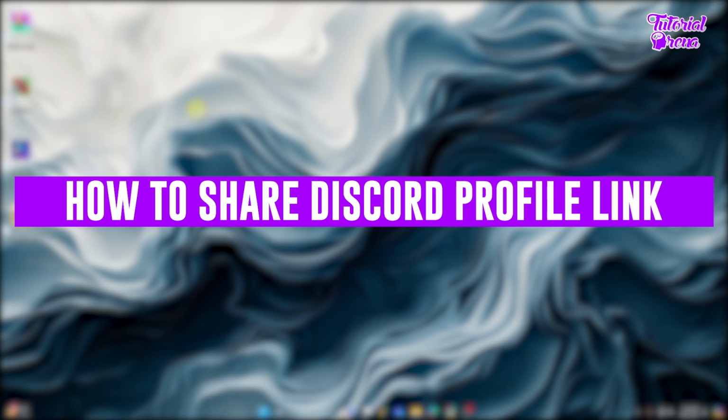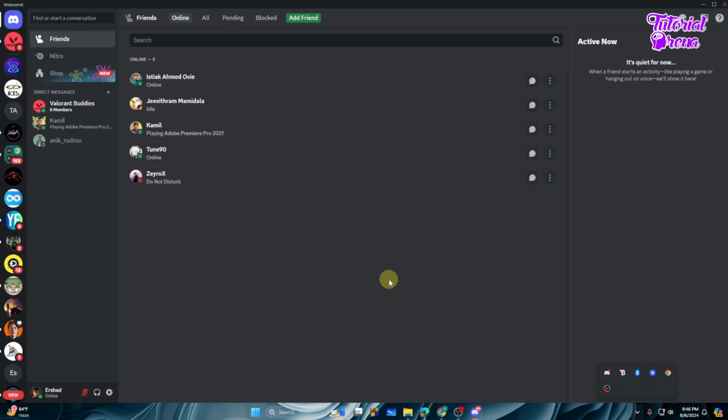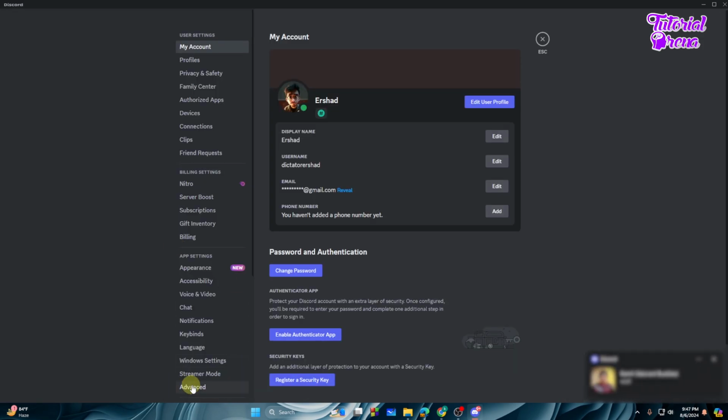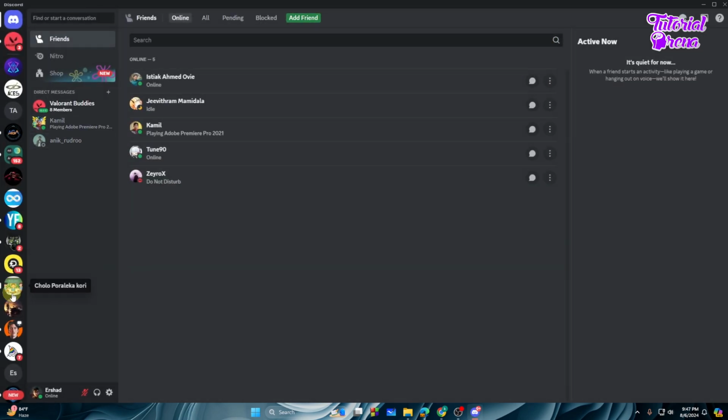So let's get started. First of all, let me just open up my Discord server, and as you can see, here is my Discord. After going to the Discord, what you can do is simply click on the user settings right over here. All right, then you can go with the advanced settings, and from here you need to enable the developer mode like this. All right, then you can just simply cross it.